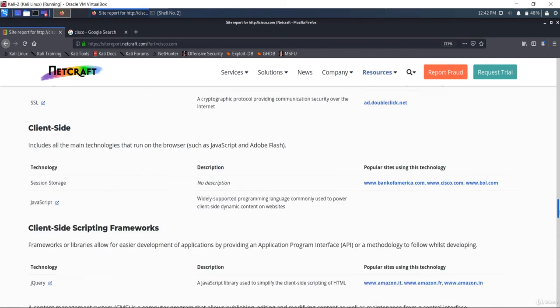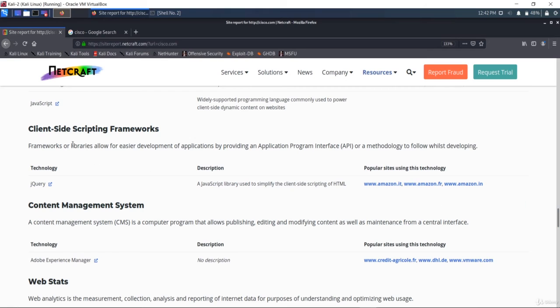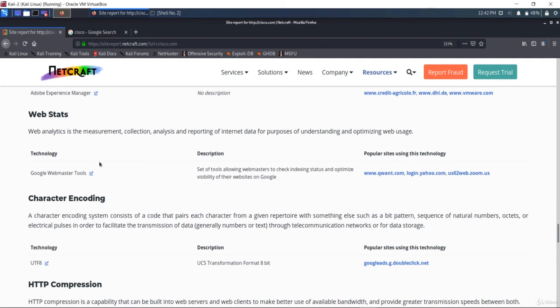When you scroll down, you will see the client-side scripting framework, jQuery, is used here, and the content management is Adobe Experience Manager. These are the web stats, and the character encoding is UTF-8. UTF-8 is very important to understand when it comes to cross-site scripting and command injection, so character encoding plays a very important role there. Don't worry, I will teach you what character encoding is, and we will see this later on when we talk about injection attacks. So this is about character encoding.